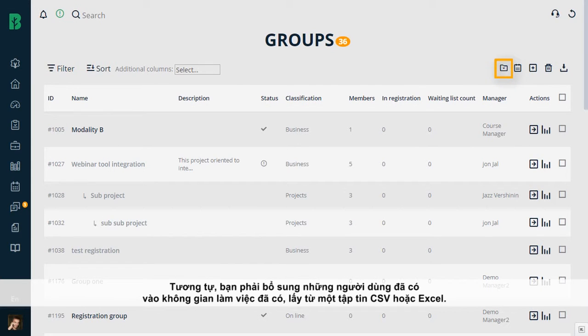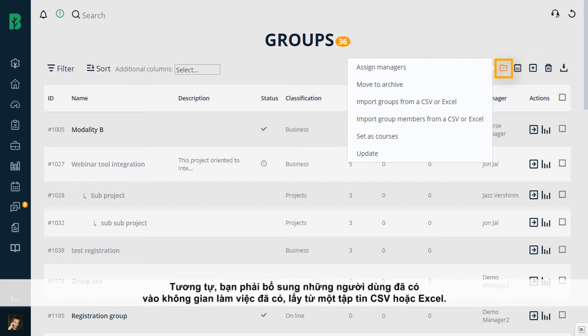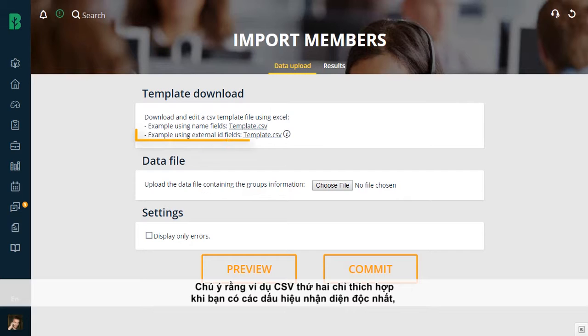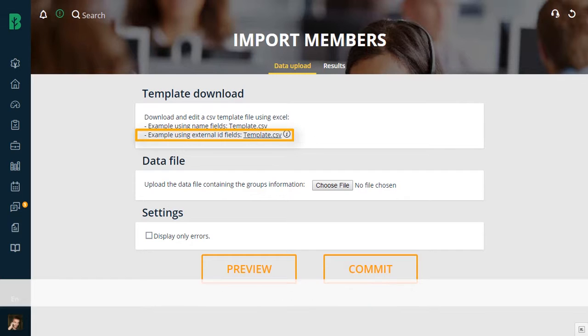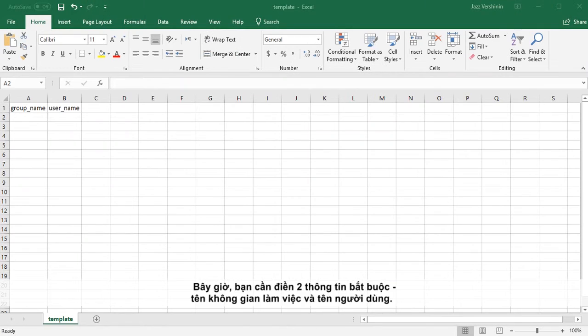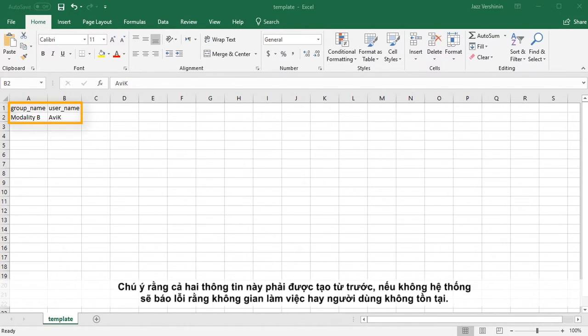In a similar way, you can add existing users to existing workspaces from a CSV or Excel file. Download a CSV example using name fields. Be aware, the second CSV example can be relevant only if you have unique identifiers, such as group external ID and user external ID. Now you need to fill two required details, workspace name and username. Note that both of them must be created in advance. Otherwise, the system will display an error that the workspace or the user doesn't exist.